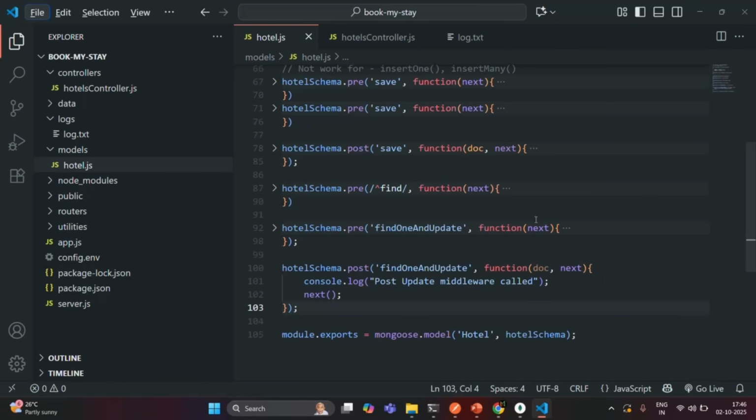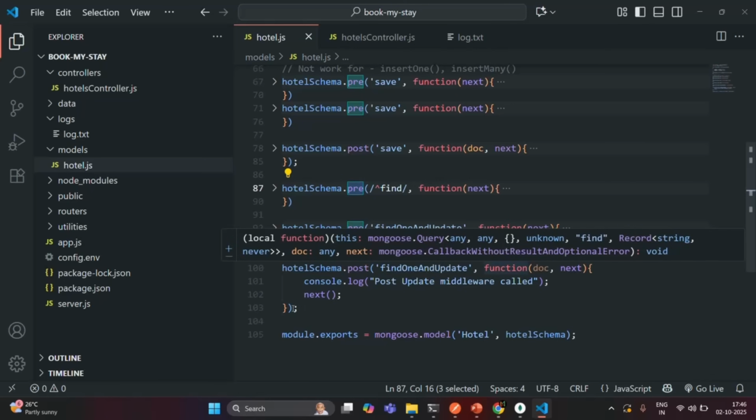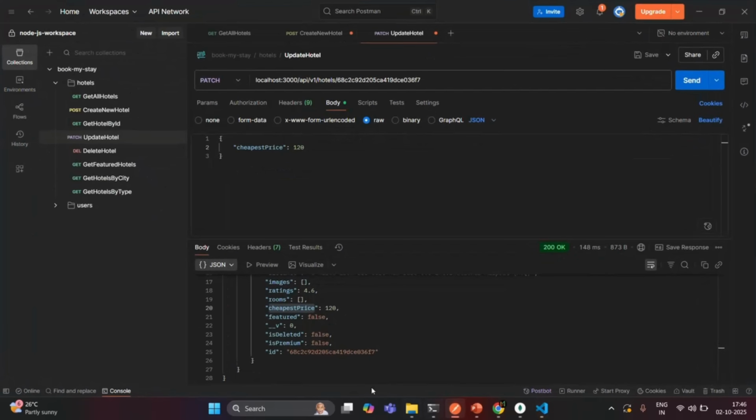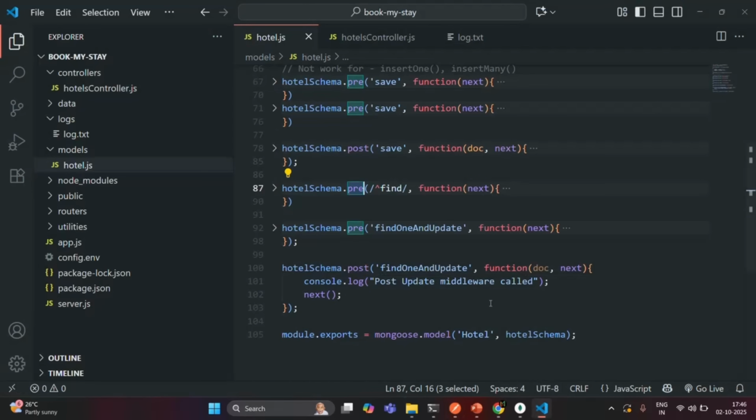The reason might be because here we are running this pre-query for all the find methods, whether it is the find method, findOne method, findOne and update, or findOne and delete. So because of this, it is possible that this middleware function is not getting called because it might not be able to find the document. If I go to Postman and check, this is deleted, this is false. So it should not create that issue, but let's just check it.